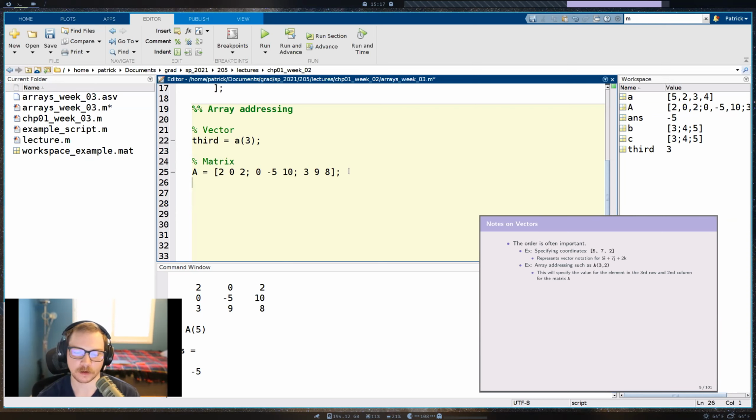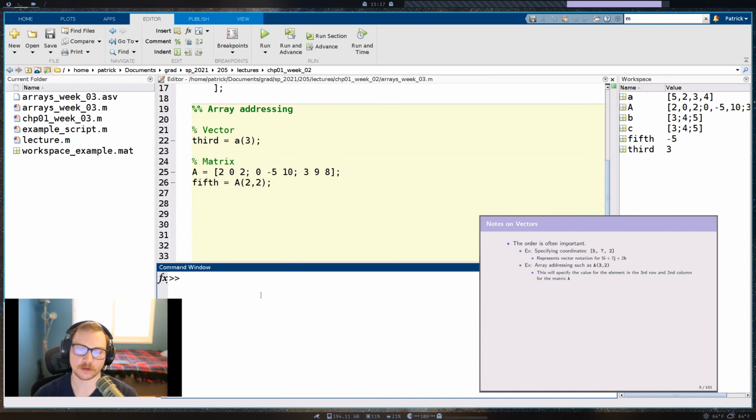So if I want to specify -5 here, I'm going to use array addressing. I'll call this fifth equals capital A to look at our matrix, and then the second row, comma, second column. And remember, with this notation, it's always row, comma, column. Now if I run this and we look at fifth, that shows -5, which is the correct value. Okay, any questions on array addressing?